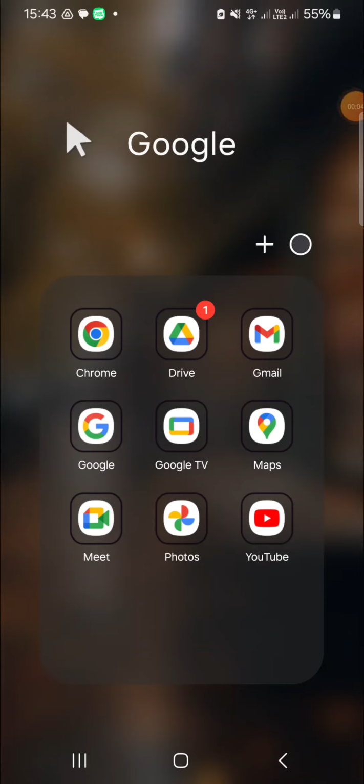In today's video, I'm going to show you how you can save photos in Google Drive. Alright guys, let's get into it.